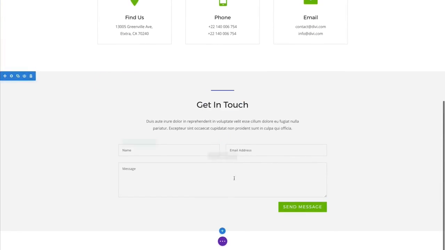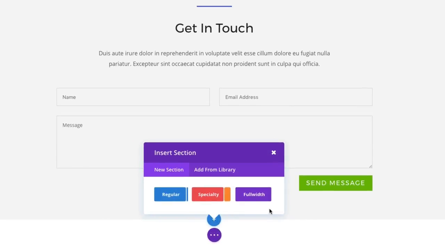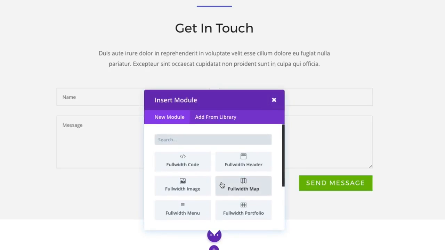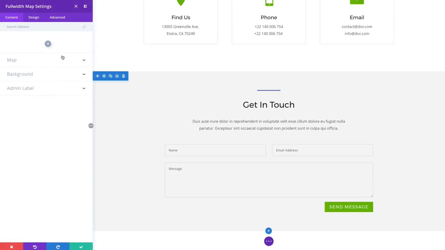And then what I'm going to do is come down here to the bottom of my page. I'm going to add a new section. And since I'm adding a full width maps module, I'm going to need a full width section to pull up those full width modules there. Then I'll find the full width map, add it to my site. You'll see the full width map settings box pop up.